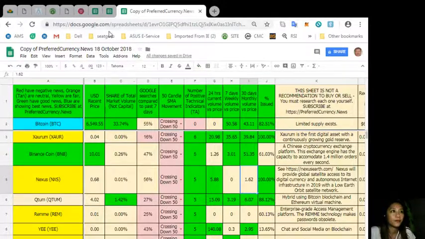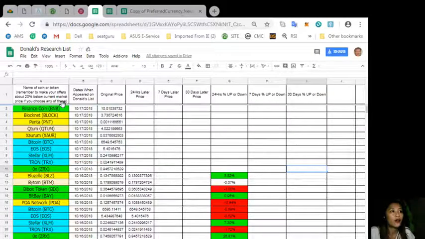Also here, on Donald's research list, it shows the dates when coins appeared on Donald's list. The Binance coin is his top search. Blocknet followed, then Penta, Qtum, Sharium, Bitcoin, EOS, Stellar, and Tron. Those are the top coins and tokens that are researched today. You might wonder why it's still blank here, still not updated, maybe in the following days.